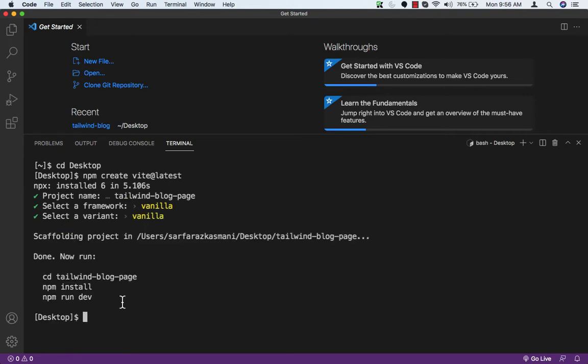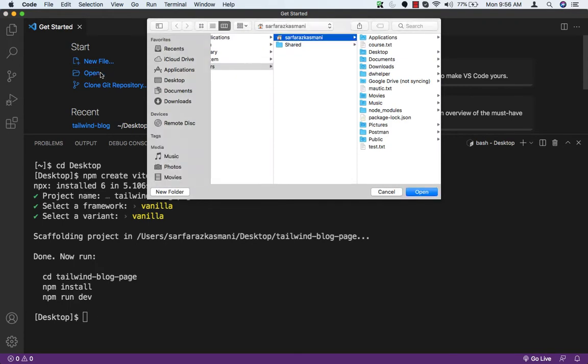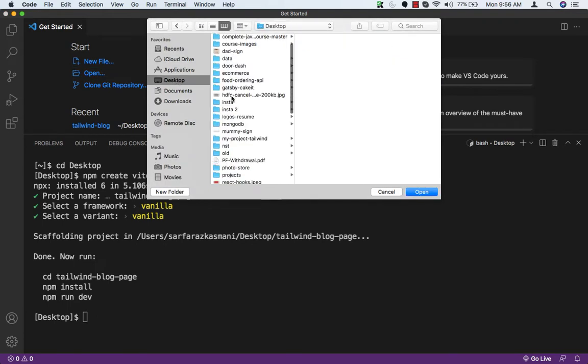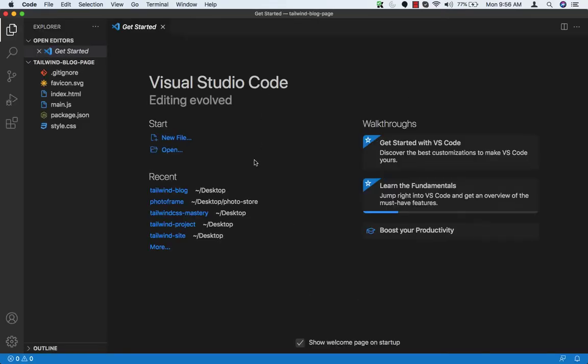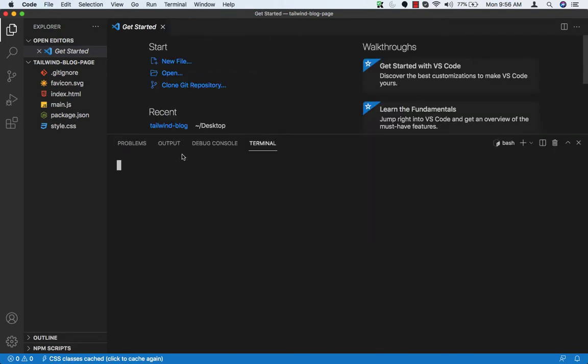Now they are giving the instruction that you need to go inside this project, then do npm install, then npm run dev. So what we are going to do is open this project by clicking on open. Now the project is on my desktop, Tailwind blog page. Just click on open, and then again we need to click on terminal, new terminal. Then we are inside this project.